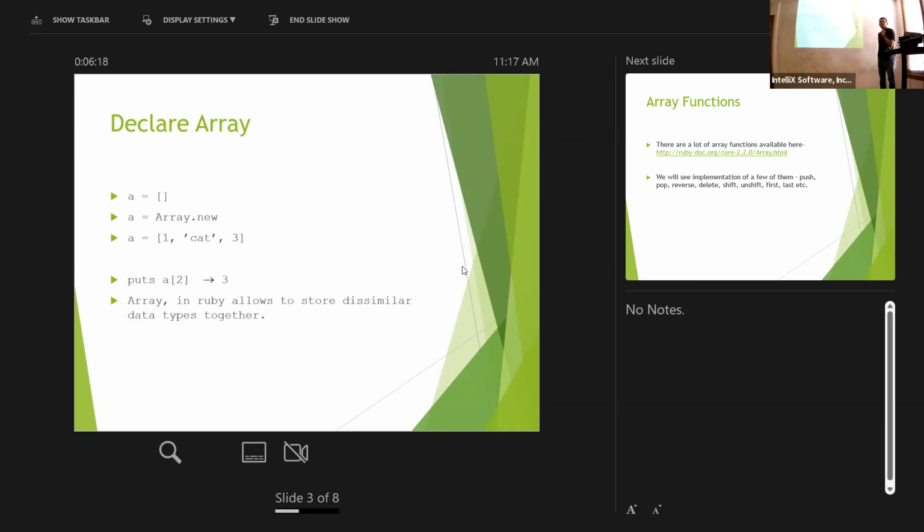So what is the second one, Array.new? This is object-oriented notation, which we have not learned yet, but it is another way you can create an array. Array is an object, dot new. I think we will come back to that when we talk about object-oriented programming, not tomorrow, but the week after that.